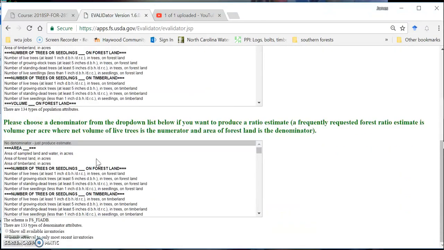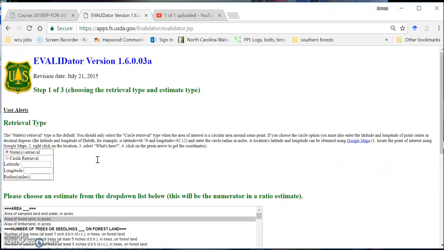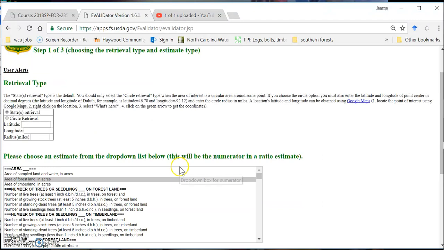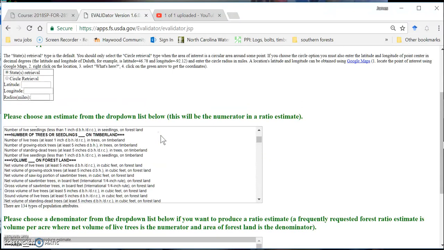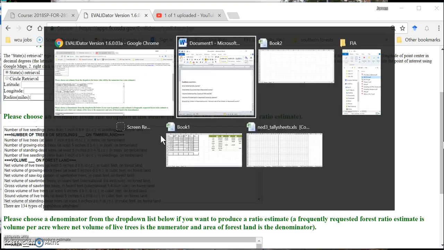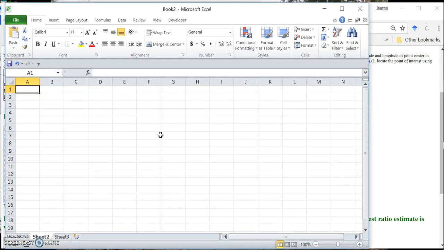It looks a little cryptic, but once you have somebody walk you through, you can see how things work out pretty nicely. I'm going to explain, I think, in a later one, what this circle retrieval is about. That's pretty cool, but I think for now, we're just going to stick with some of the basic county level and state level things.